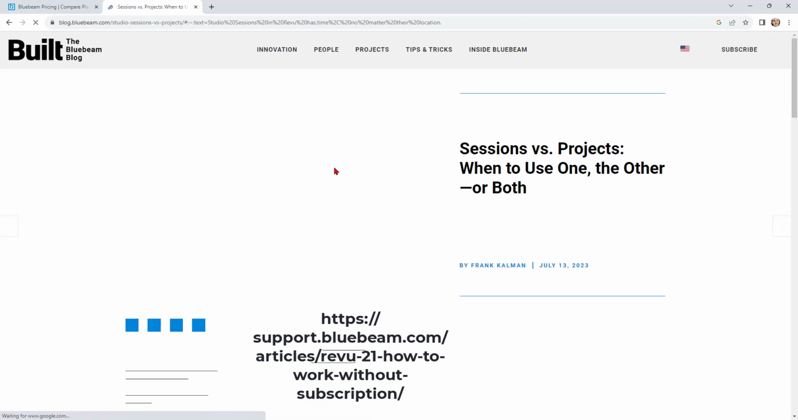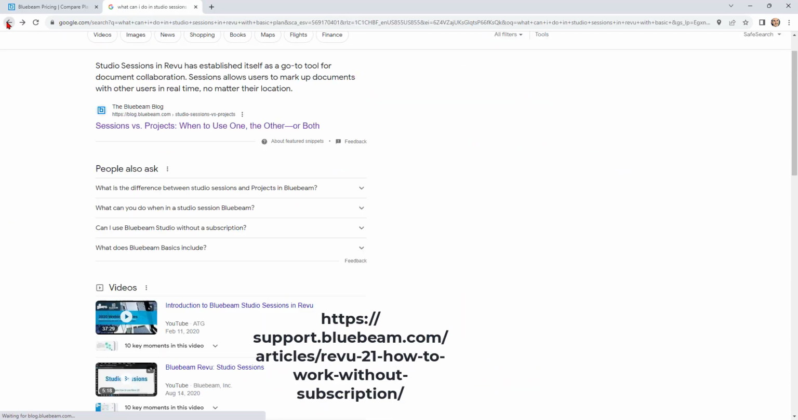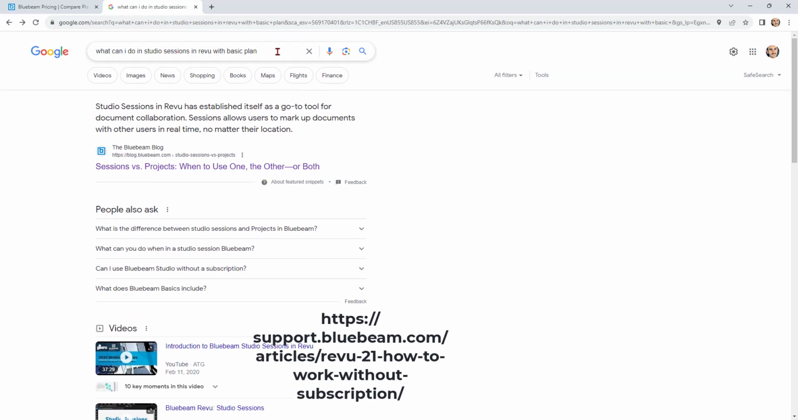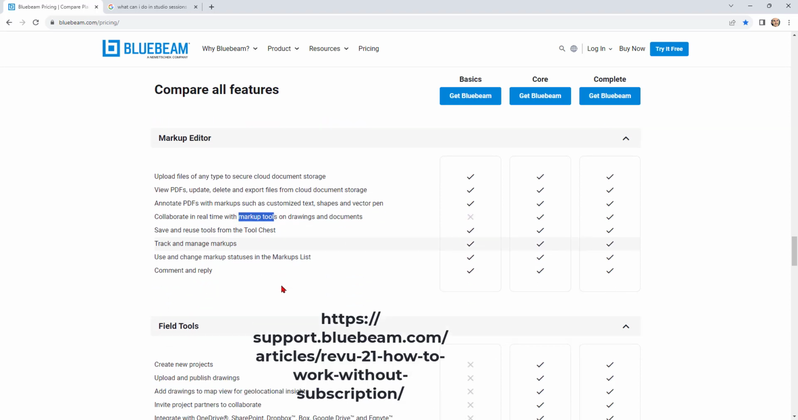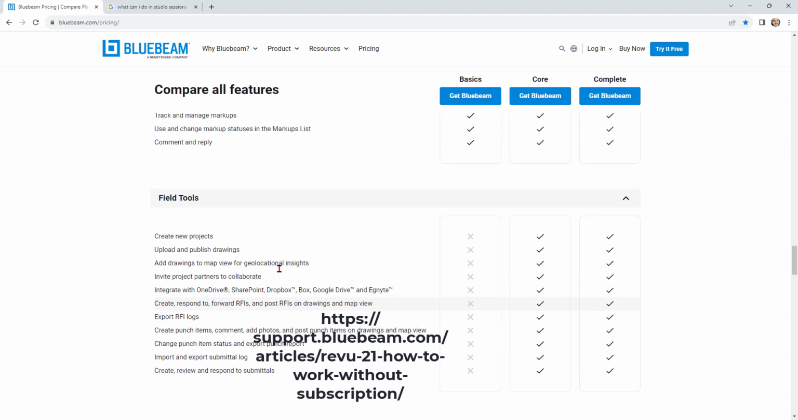I'll find it and drop the link below. I'm obviously going to have to do a bunch of research. Not really, I have it saved somewhere. But basically, there are some things you can't do in Studio Sessions if you have the Basic tier. So that's just more refined of what markup tools you get access to in Sessions. But that's what this is commenting at.